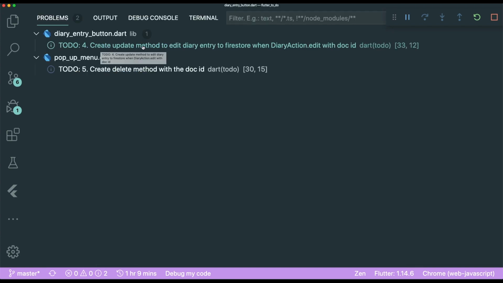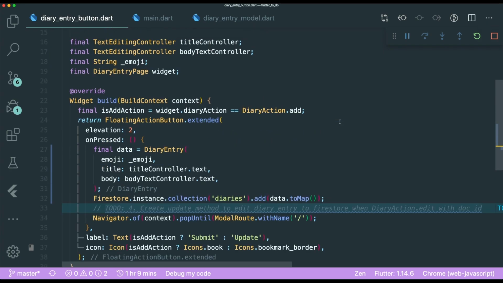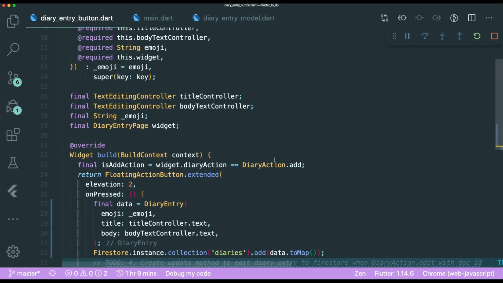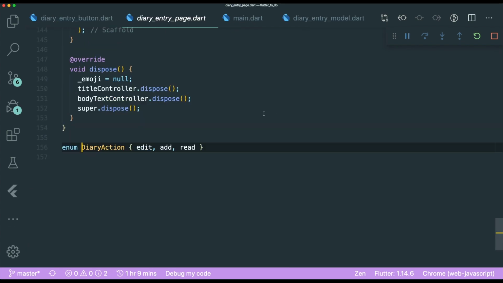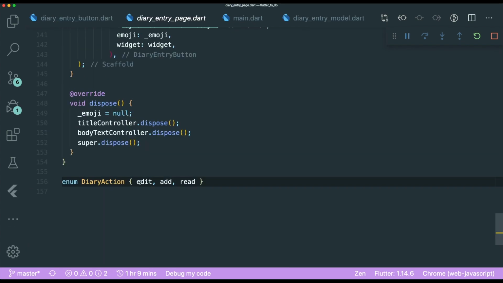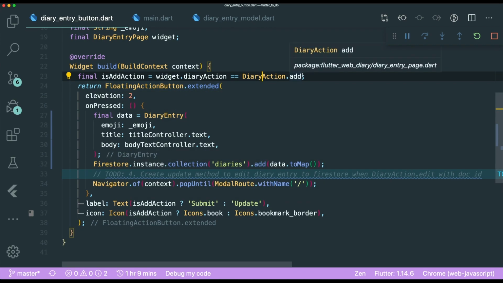So the next to-do is to create an update method to edit diary entry to Firestore when diary action is edit with doc ID. All right, so that means we just need to create an update method when diary action is edit. If you go back to the diary entry button and if we click on the diary action, there are 3 actions: edit, add, and read. When the widget diary action is on edit, then we will update it.